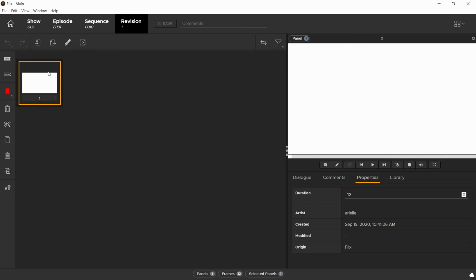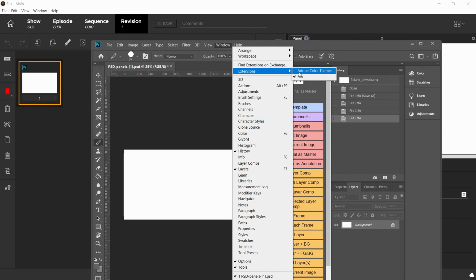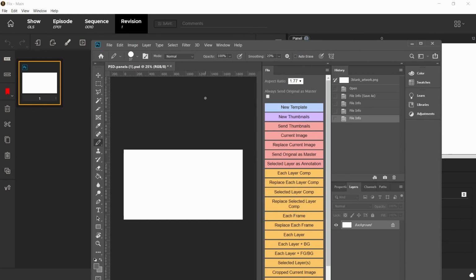Either open Photoshop or double-click on a panel to launch the application. When opened, you should have this Flix plugin appear. If you can't see it, go into Window, Extensions, and make sure you have Flix selected. We are now ready to use Photoshop with Flix. In the next episodes, we will learn the different ways to create and modify panels using Photoshop with Flix.